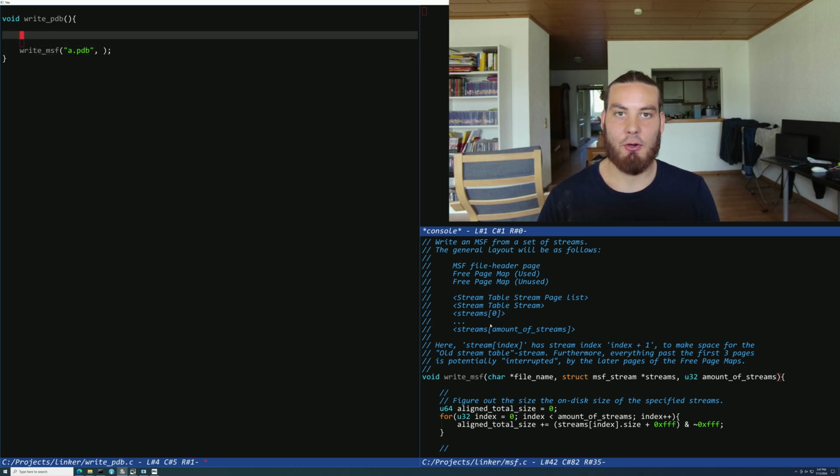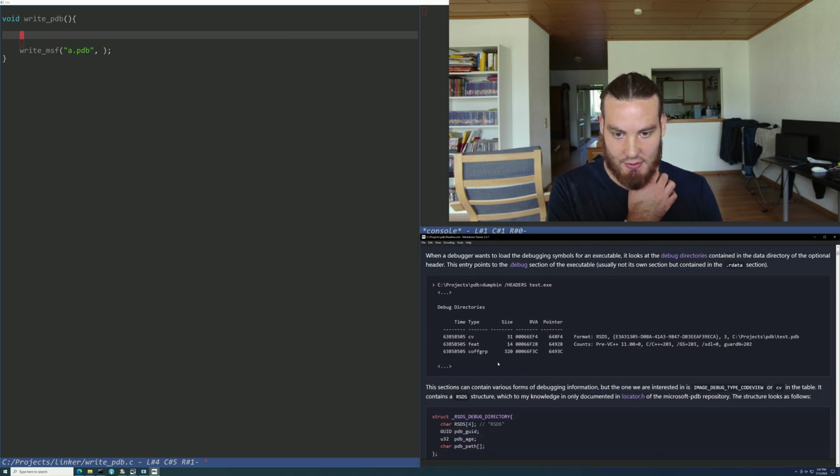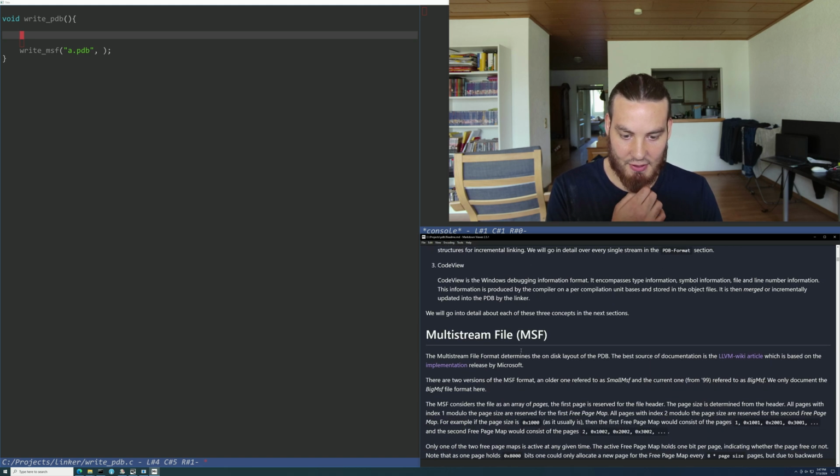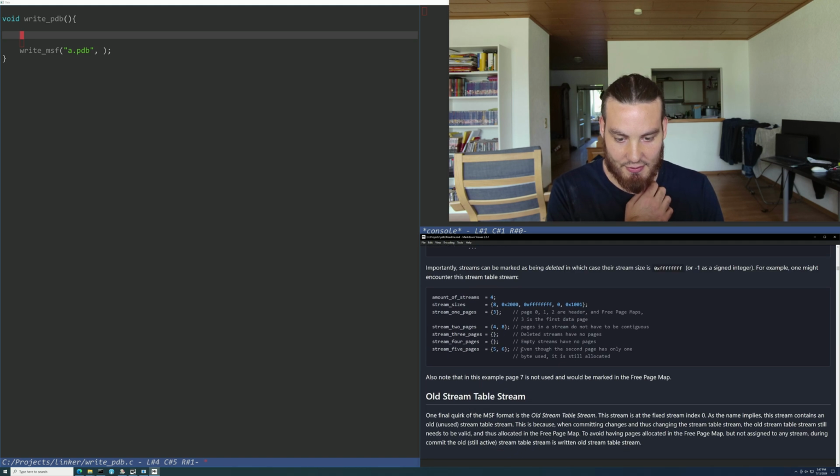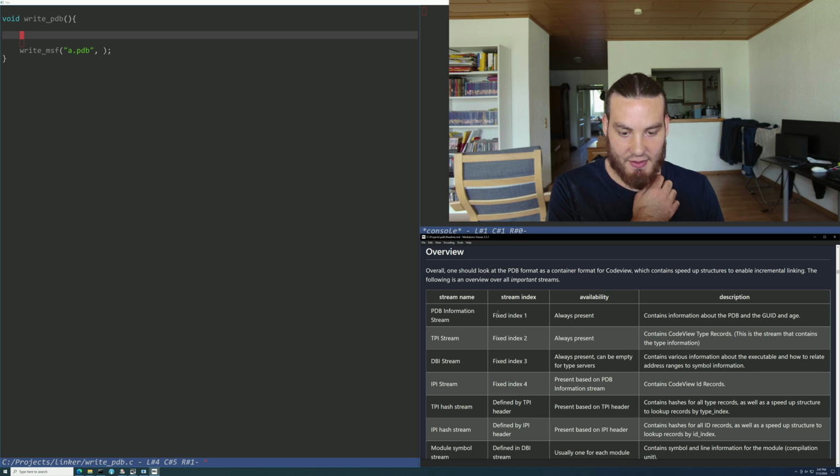And so we need 4 streams for now, because there are 4 fixed streams in the PDB format that always exist. We look into this. This is the same as what will be online, but a little bit more updated and local. There's fixed stream 1, which is the PDB information stream, and fixed streams 2, 3, and 4, which are TPI, DBI, IPI. And so these 3 were empty in the minimal file that we looked at, and this one was filled out.